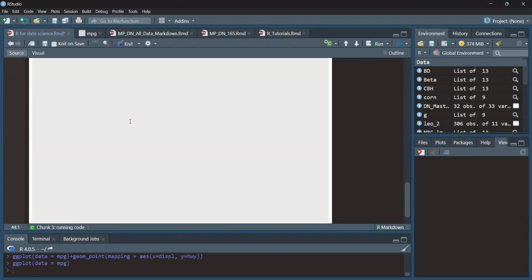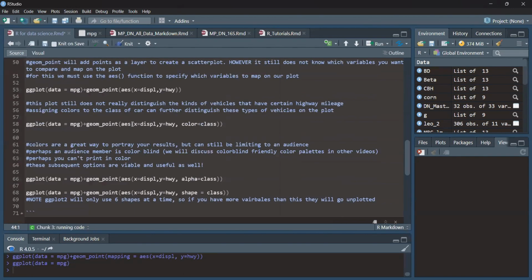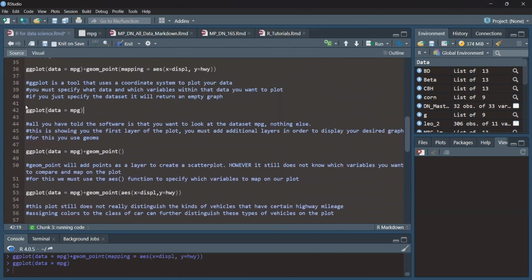We've told it nothing else. It's just saying, okay, we're looking at the mpg file, but we don't know what we're going to place on that graph because you haven't told me to. So all you've told the software is you want to look at the data set mpg, nothing else. This is showing you the first layer of the plot, and you must add additional layers in order to display your desired graph. And for this, use geoms, hence geom_point.